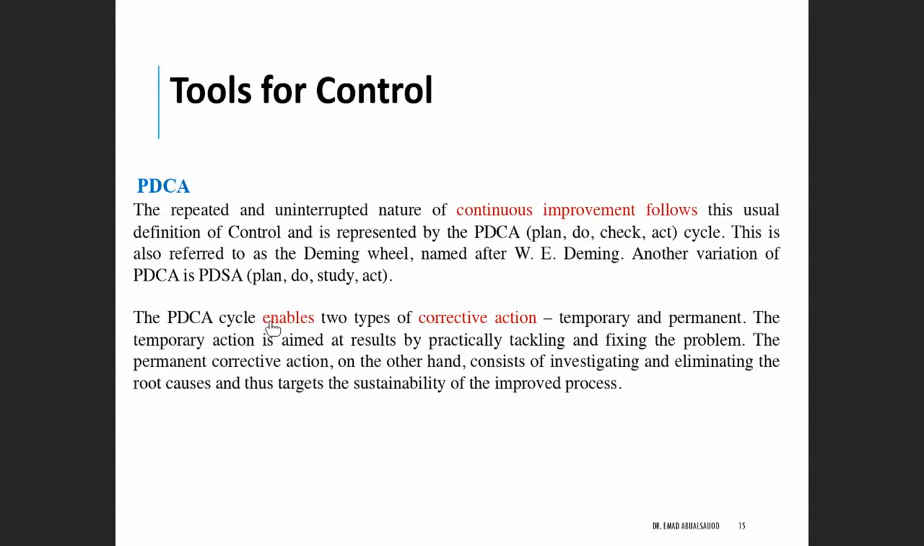It enables you to take two types of corrective action, either temporary or permanent. The temporary is to fix the problem that you have right now, and the permanent is to identify the root causes and make this improvement sustainable, and consistent investigation will be conducted in the process to keep that improvement going over and over. Or it can be, as we said, temporary, just to solve the problem and close that project. So it works both ways, either for the long term or for the short term.